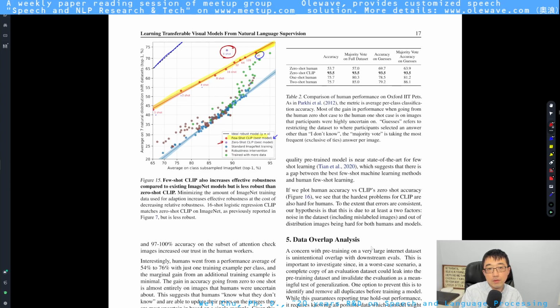Okay. And you may say, okay, why, I have all the shots and this is still worse? I asked the question too. It seems that when you have all the shots there, it's still not getting better than the zero shot. So this is the conclusion here. It increased effective robustness compared to existing ImageNet models, but less robust than zero-shot CLIP.